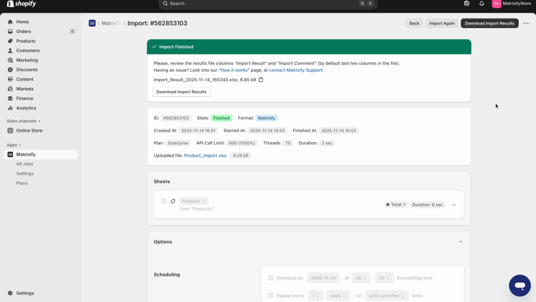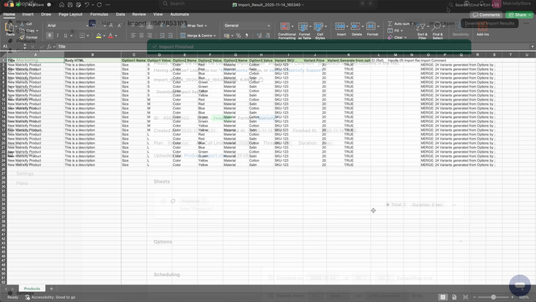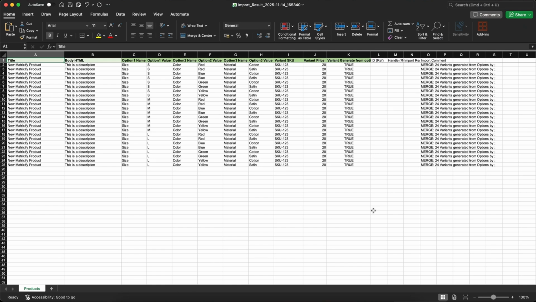At this step, nothing has yet imported into your store. The app has only generated the option value combinations for now. So to see what exactly the app has done and how that would work, we can go ahead and download the import results file. So to do so, click the import results file button and then head to the downloaded import results file. And here I am in the import results file that we just downloaded.